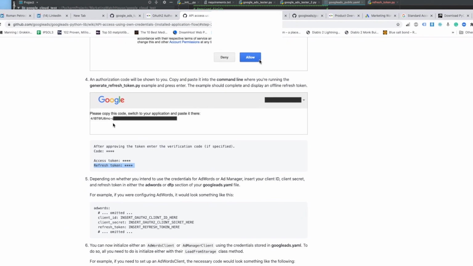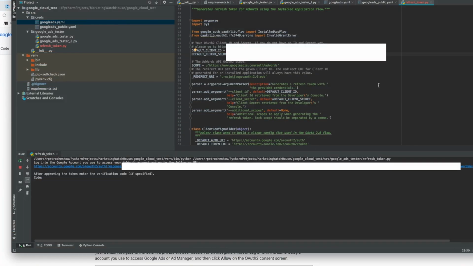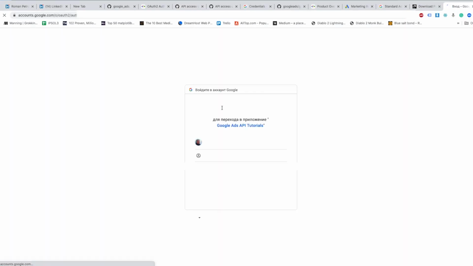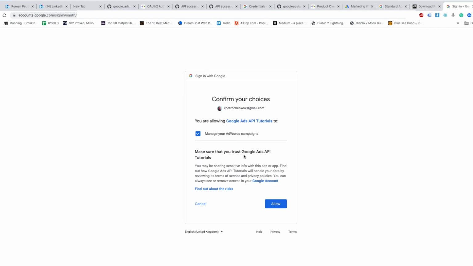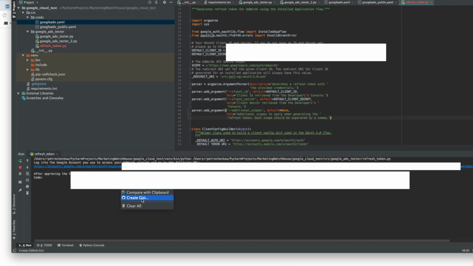So I can just try to replicate this for you so we are on the same page. Here on the script, I have this link. I need to click on it, and the script awaits for the code. So I log in to my account. I allow manage your AdWords campaigns. By the way, they forgot to rename it here. Then I allow again, copy and paste the code, come back here, paste it, push enter, and here I have my access token and my refresh token right away.